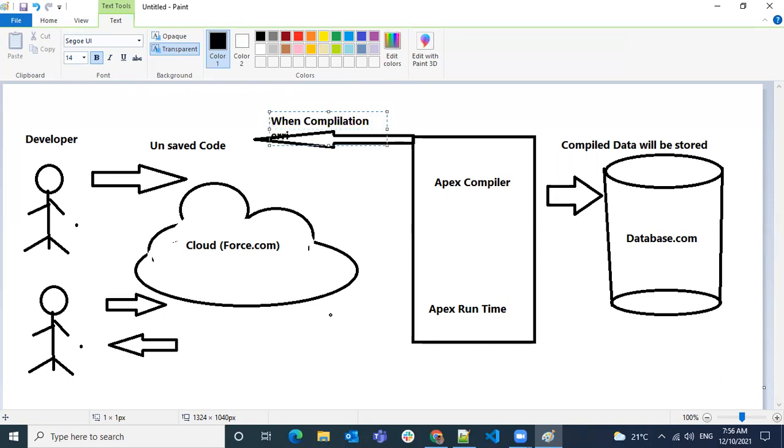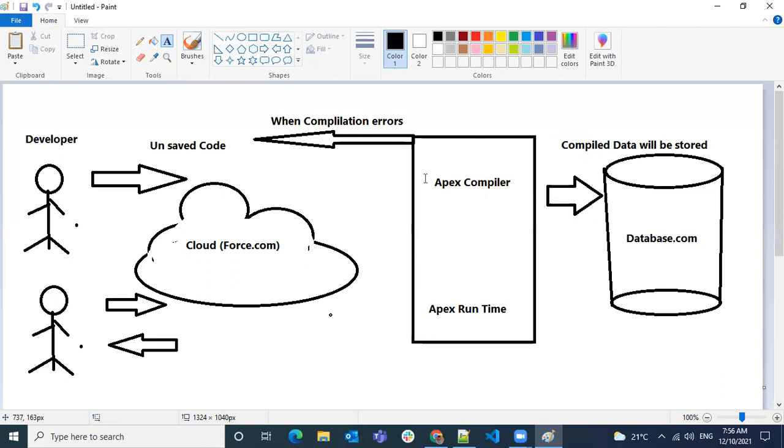Compilation errors will just be returned back to the developer itself. Please fix the code before saving. If it has errors, it will not save. It will stay as is. If you already saved something and you made some changes, and it has errors, then whatever old code you have in the database will remain as is. It will not change until you clear all errors and save again. If it compiles well, then only the latest compiled code will be stored in database.com.